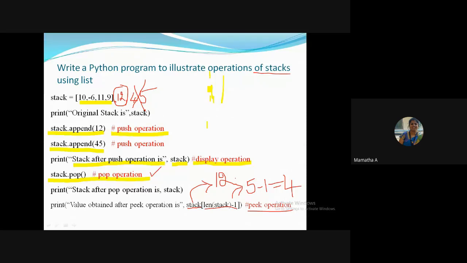Append in a queue will work how? Insertion and deletion are done at the same end or different ends? Different ends. It is first in, first out. So tell me, append is the same. Append will do the enqueue operation.